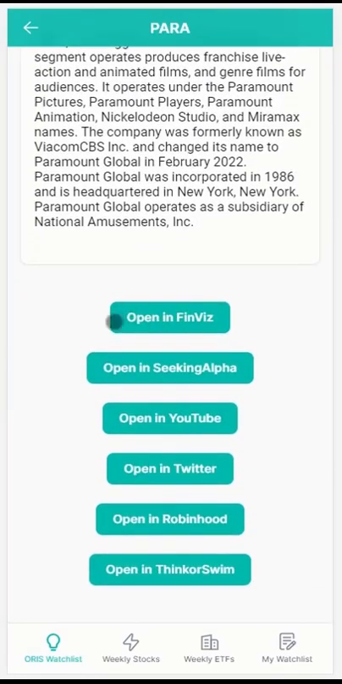So if you want to essentially open this ticker in various other financial apps like FinViz, Seeking Alpha, you click this button, and if you have the app on your phone and you're doing it from your phone, it will actually open that Seeking Alpha app. And then you can read articles about this particular ticker. So it's a really quick way to do research, right? So this will help you do research.